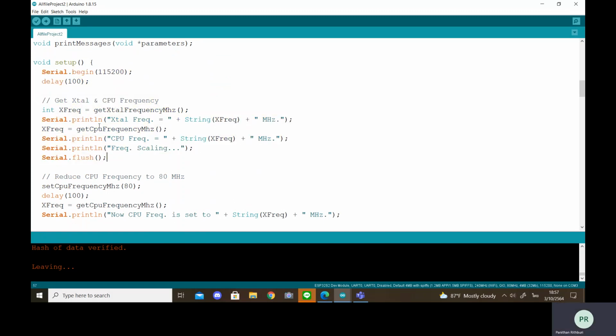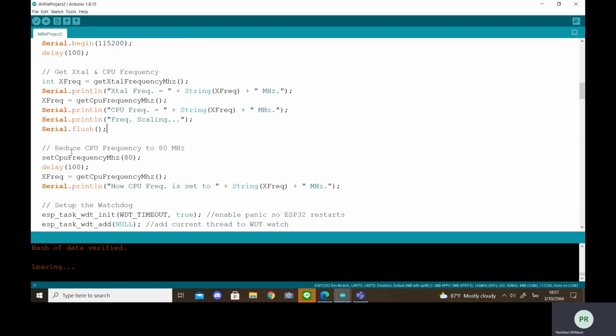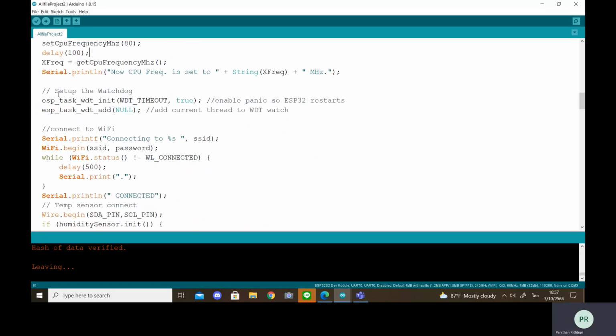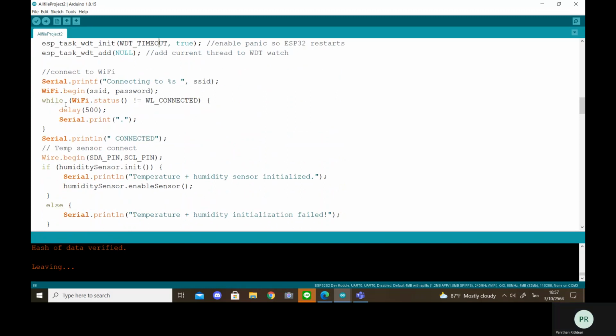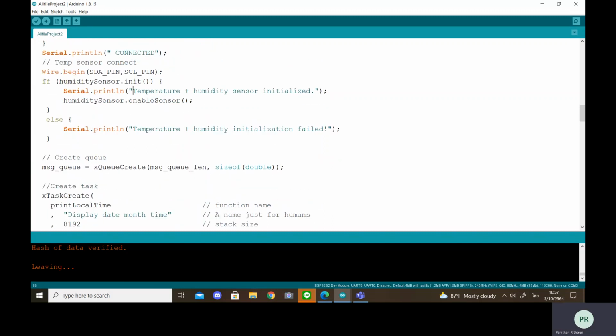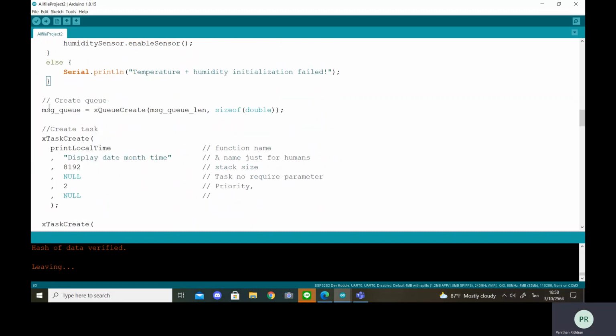Okay, all of these commands are for setting the CPU frequency down to 80 MHz right here. And this one enables the watchdog timer. So the ESP task watchdog timer is initialized at 5 seconds. This one is connecting Wi-Fi from the last project. This one initializes the temp sensor right here. And this one is creating a queue.